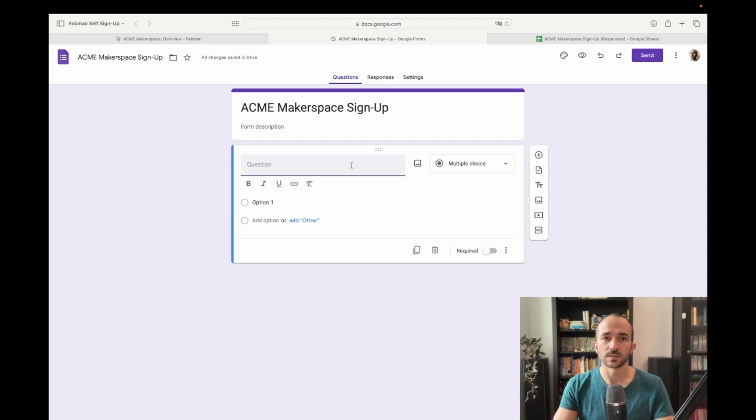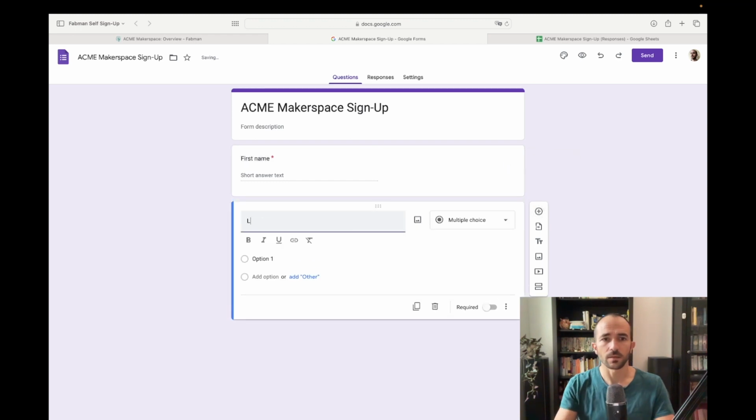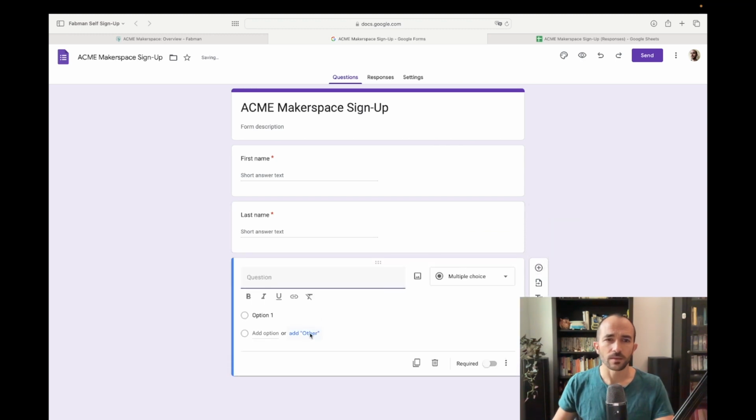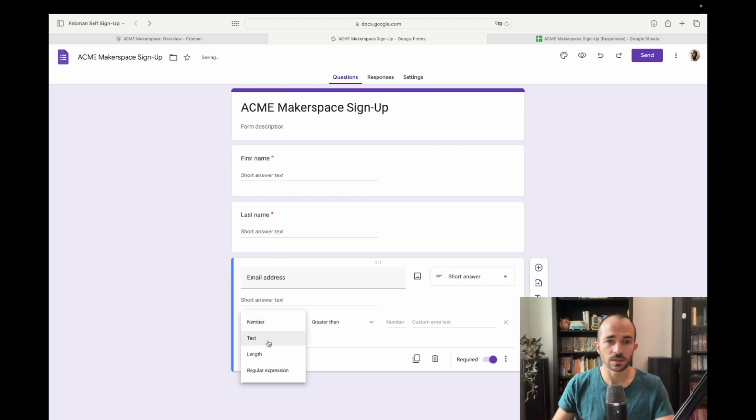So let's say we want to have their first name, and that's required, and the last name, and that's required, and their email address, and that's required. And let's enable validation and say that has to be an email.